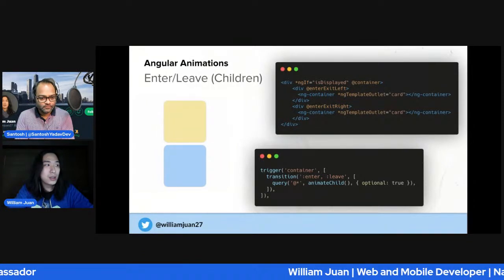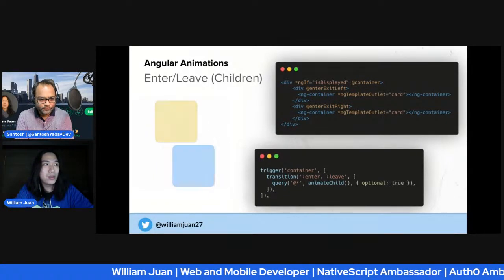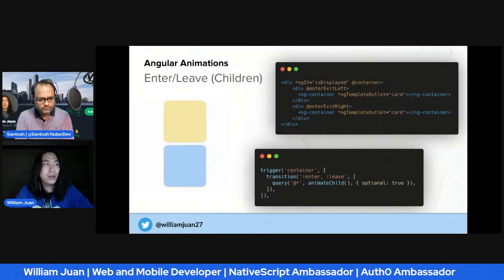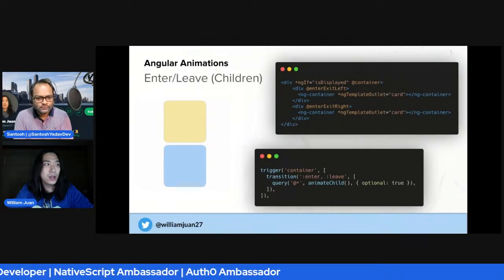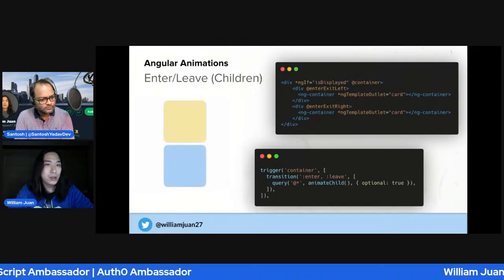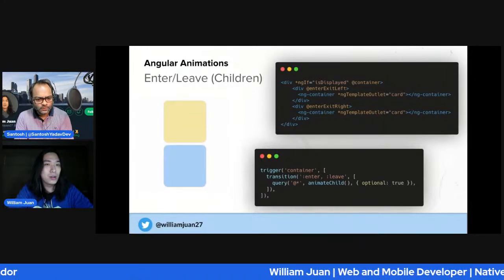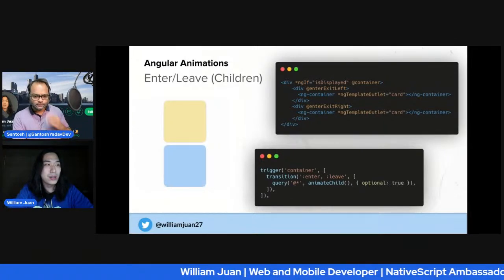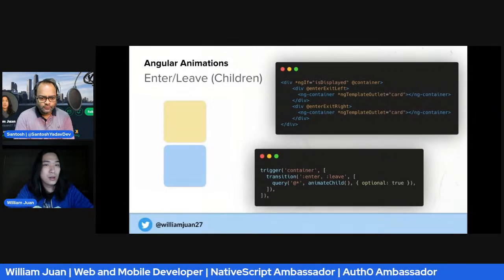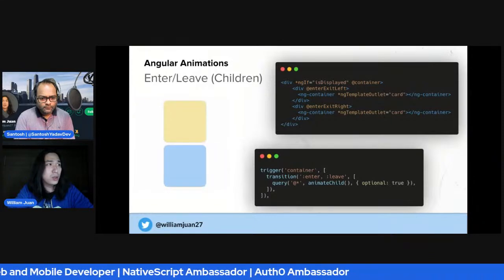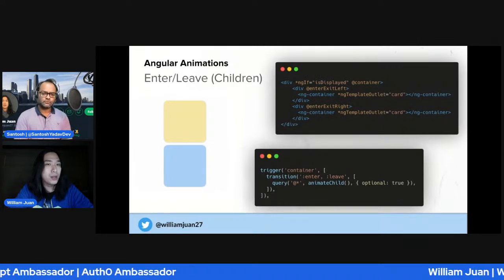You could also target children elements with ngIfs and Angular animations. So if you have different animations for your children and you have an ngIf on your parent, you could actually trigger each single one just when the parent enters. So this is something which you can't really do easily with either CSS animations or web animation APIs.